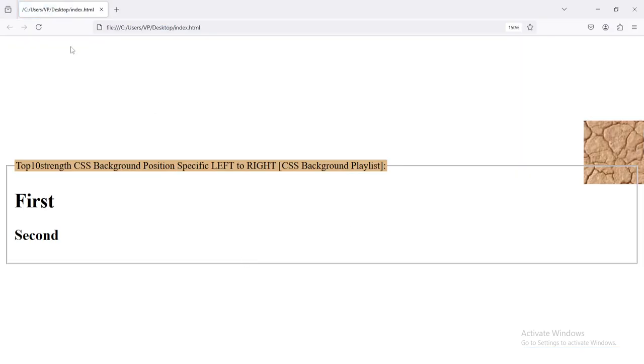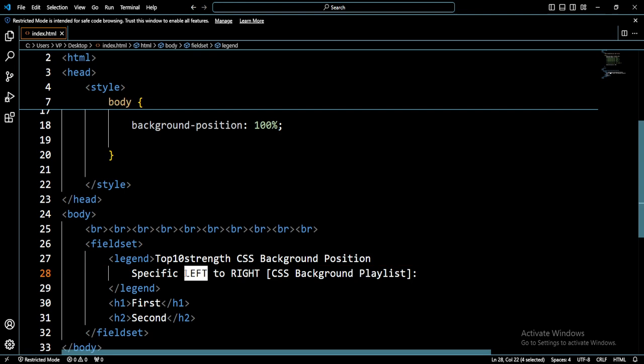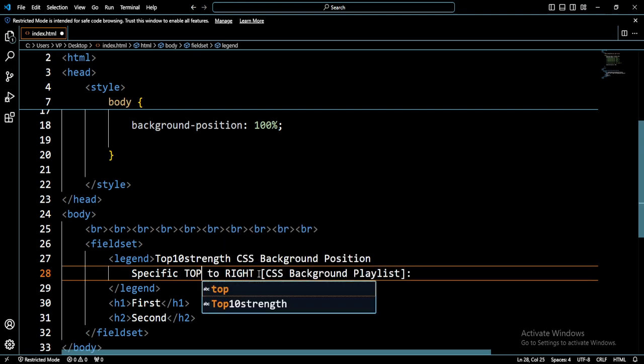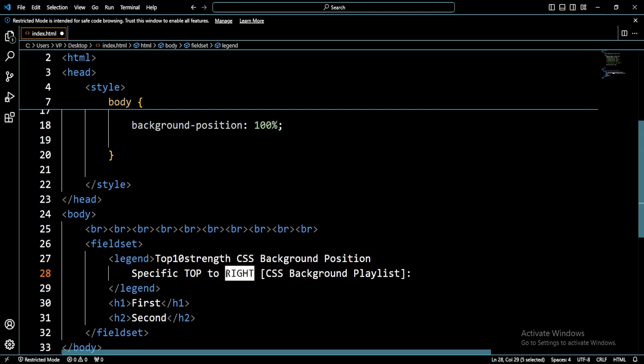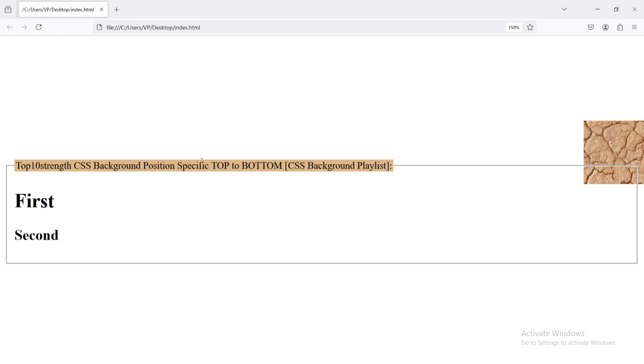Reload your document. When we reload, we are seated on our CSS background playlist. You can check the playlist to follow along. Right here, in our previous tutorial where we discussed left to right, is where we have this background image. Now let's change this to top to bottom. We'll change it to top and bottom right here. Save your document and reload. Now we have it going from top to bottom.